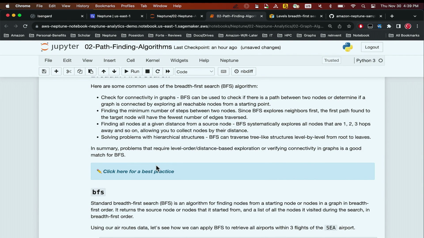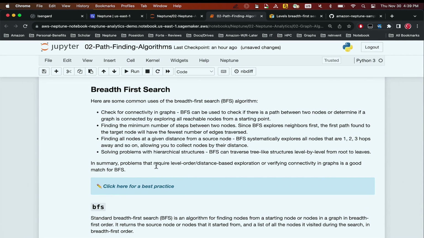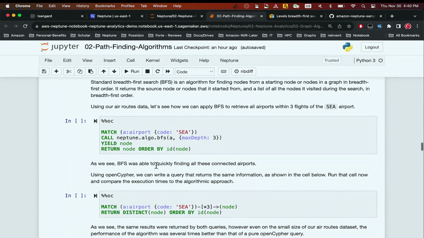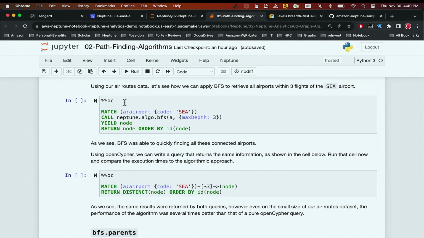So BFS, as I said, is a building block. It's very simple. You look at how many hops you're away from a given source vertex. You can use it to find if the graph is connected or just count the hop distance. The really nice thing about our implementation is you're running this on live data, as part of an OpenCipher query.